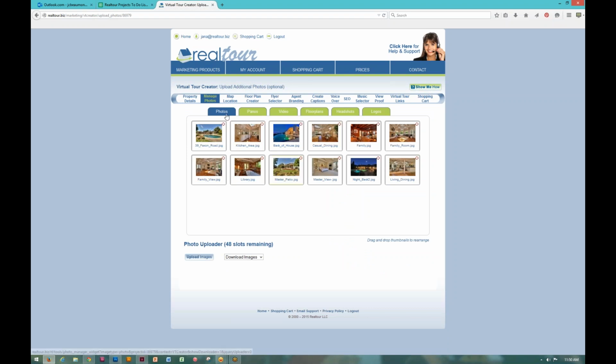And I can upload regular photos, panos, which are those panorama ones where they stand in the room and do a 360-degree view. They're really cool. I can upload a video. If I have floor plan images, I can upload a floor plan. I can also add more headshots and logos. Now these I've already done when I was in my account, but I can also upload them in here or manage them from in here.